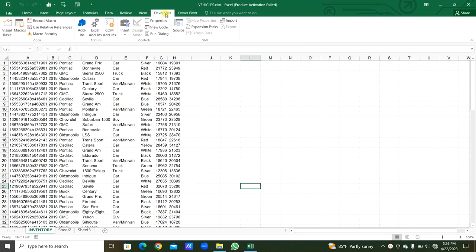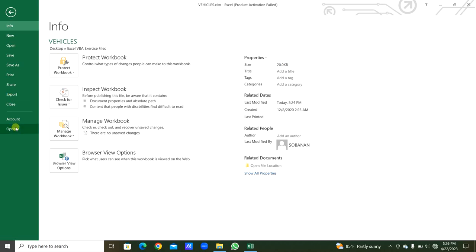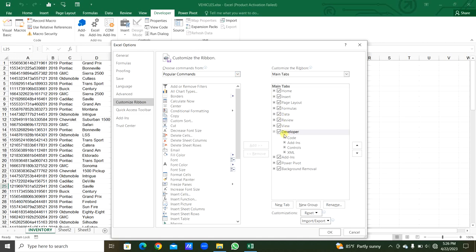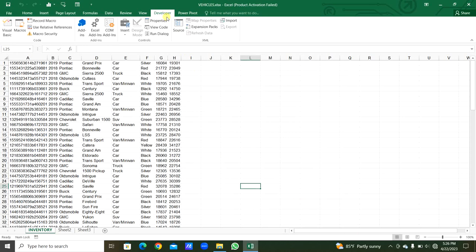This is the Developer tab in the Excel workbook. If there is no Developer tab on your computer, go to the File menu, then Options, then Customize Ribbon. You can see on the right side there's the Developer tab. If this is not ticked, you can tick it and click OK. Then the Developer tab will appear. From the Developer tab, on the left side, there's Macros, Visual Basic and Record Macro.